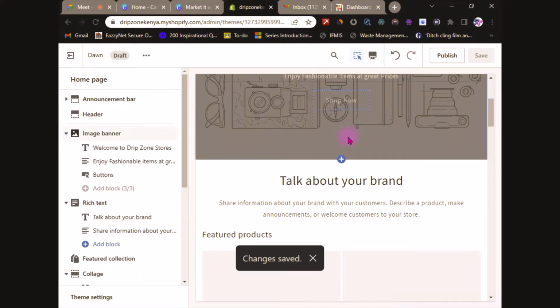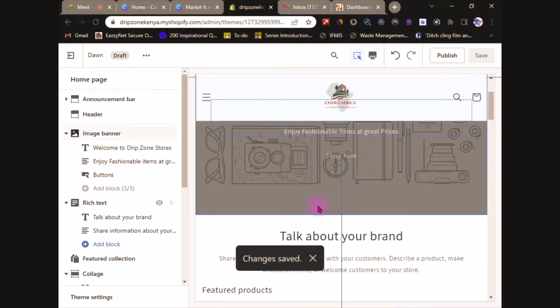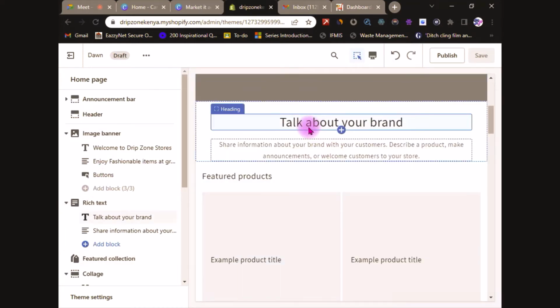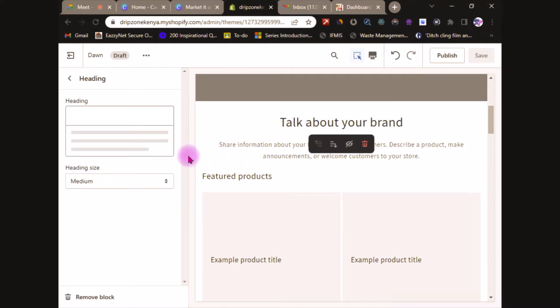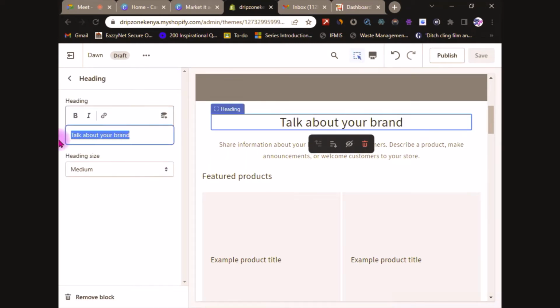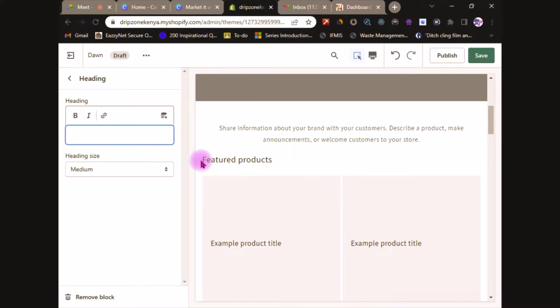If you want to add some contents, you can add from here. Talk about your brand here. That is if you so wish to write more things here, but if you don't wish, you can as well delete. Save.